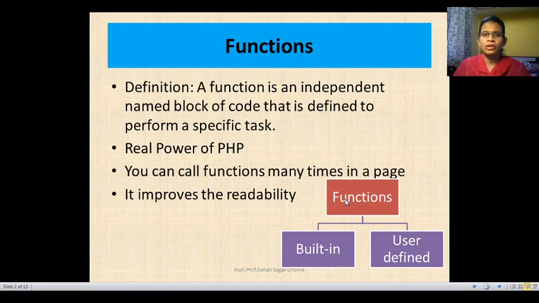What is actually a function? We know that a function is a set of statements to perform a specific task. How will we define functions in PHP? A function is an independent named block of code that is defined to perform a specific task. It is actually the real power of PHP. You can call a specific function many times according to your requirement. It will compile only once, and it improves the readability of your program. These are the different features of the function.